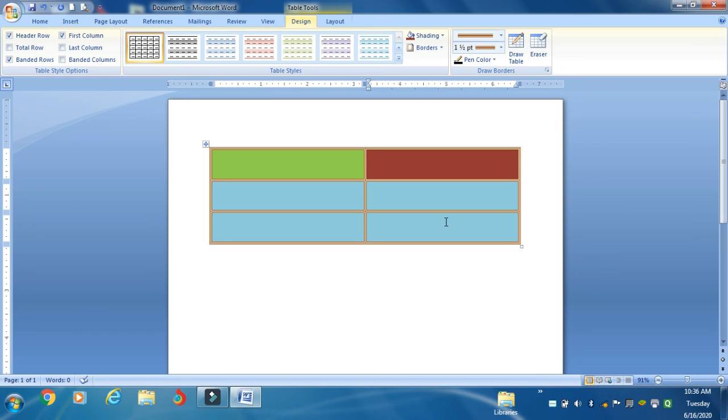So this is known as shading. Shading is also used for formatting the table so that the user is attracted toward what you have designed.